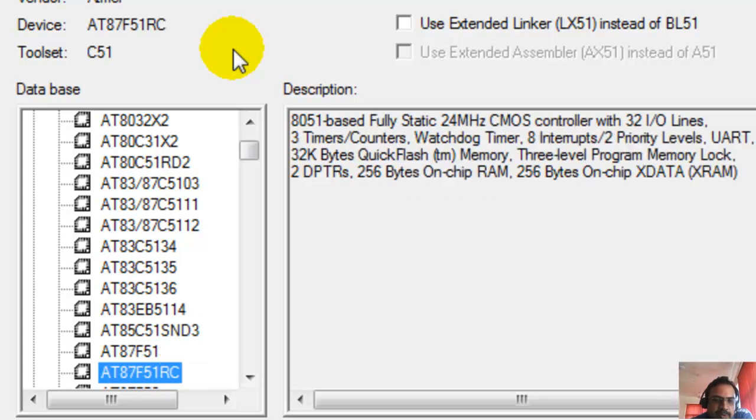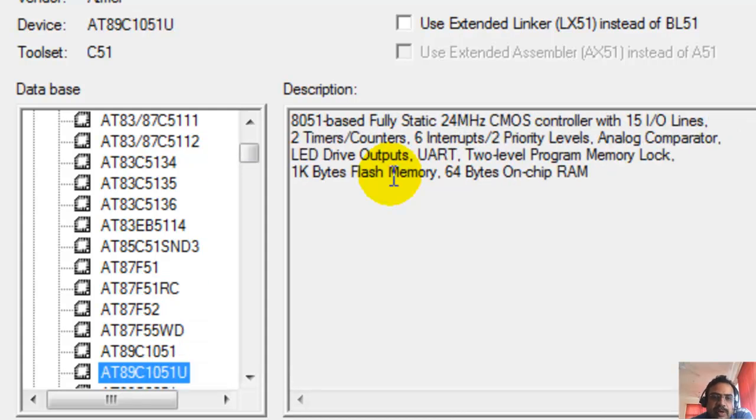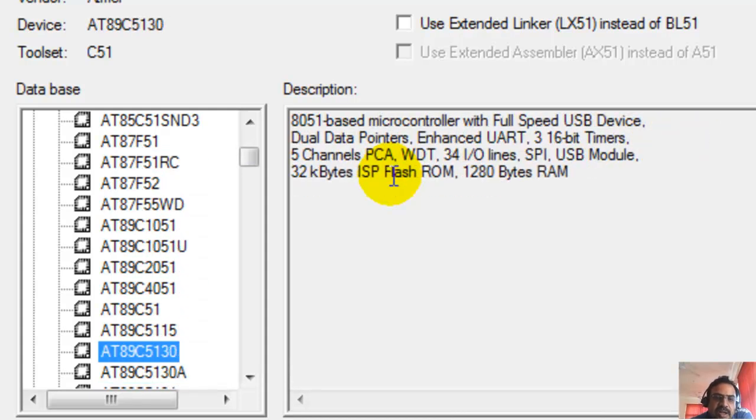Okay, so whenever you choose a particular processor, on the description side, you also get to know about the processor's clock speed, how many input output lines are there, how many interrupts are there, how many watchdog timers are there, how many timers are there, what is the on chip RAM size, everything, the complete description about the processor is being projected here for you. Okay, so now what is that particular processor that we are interested in?